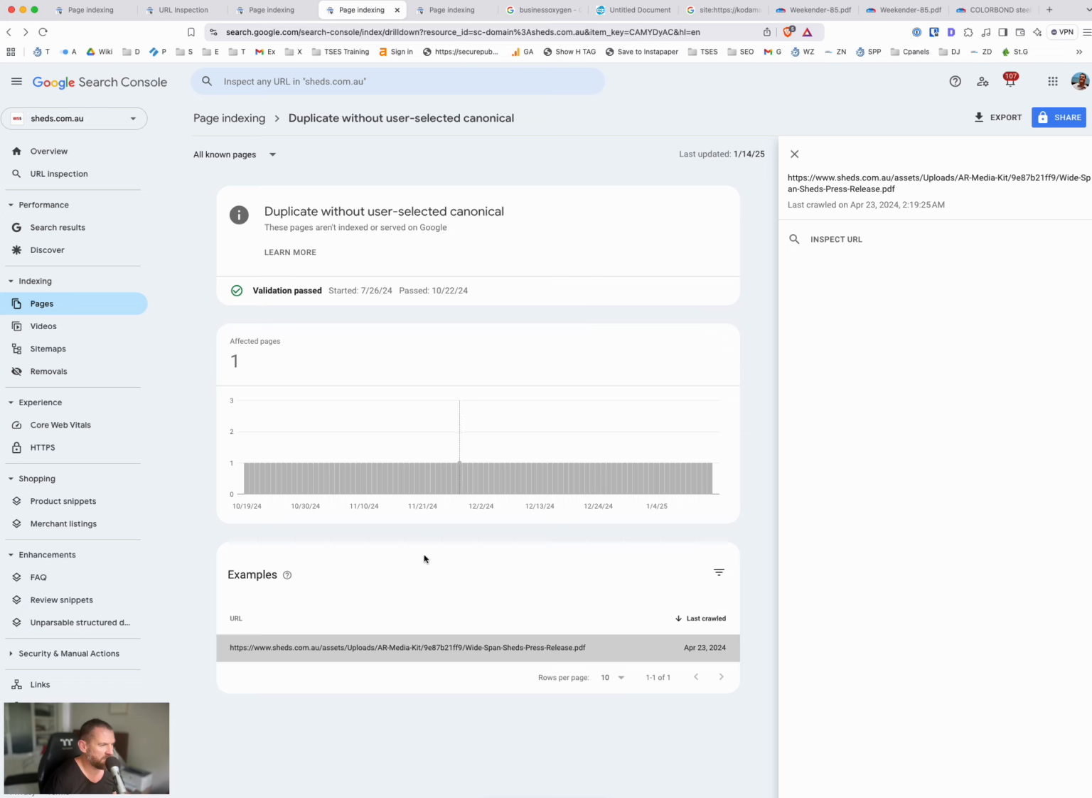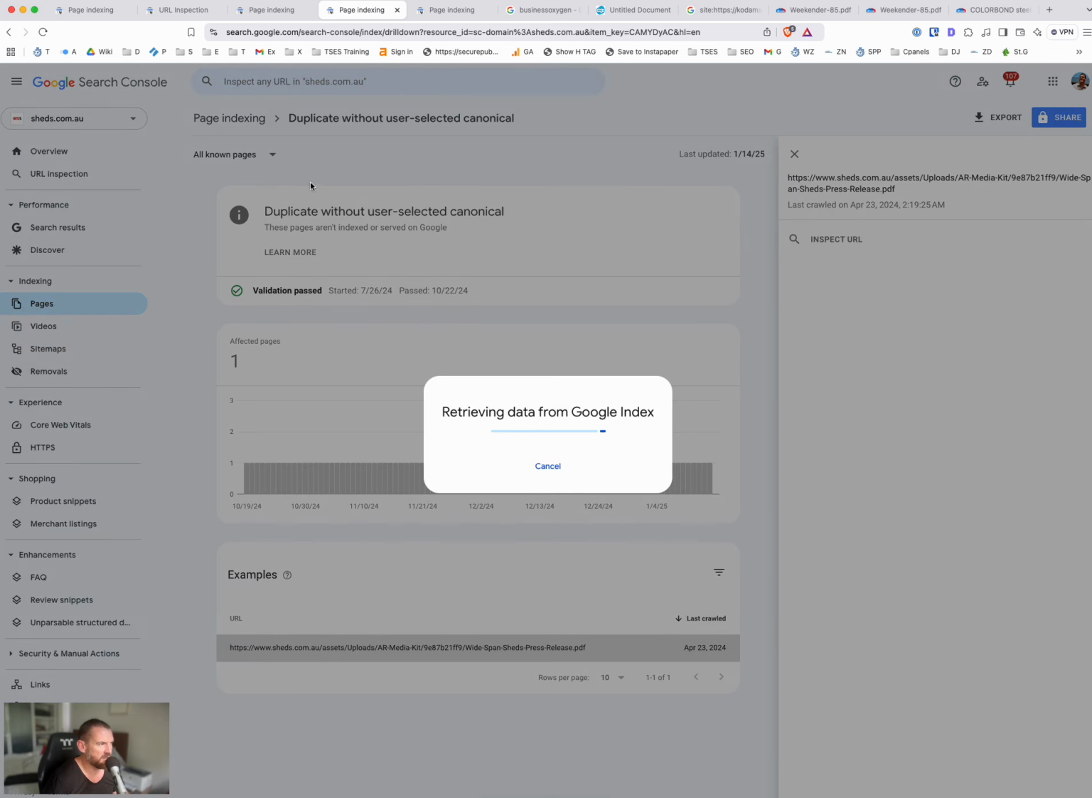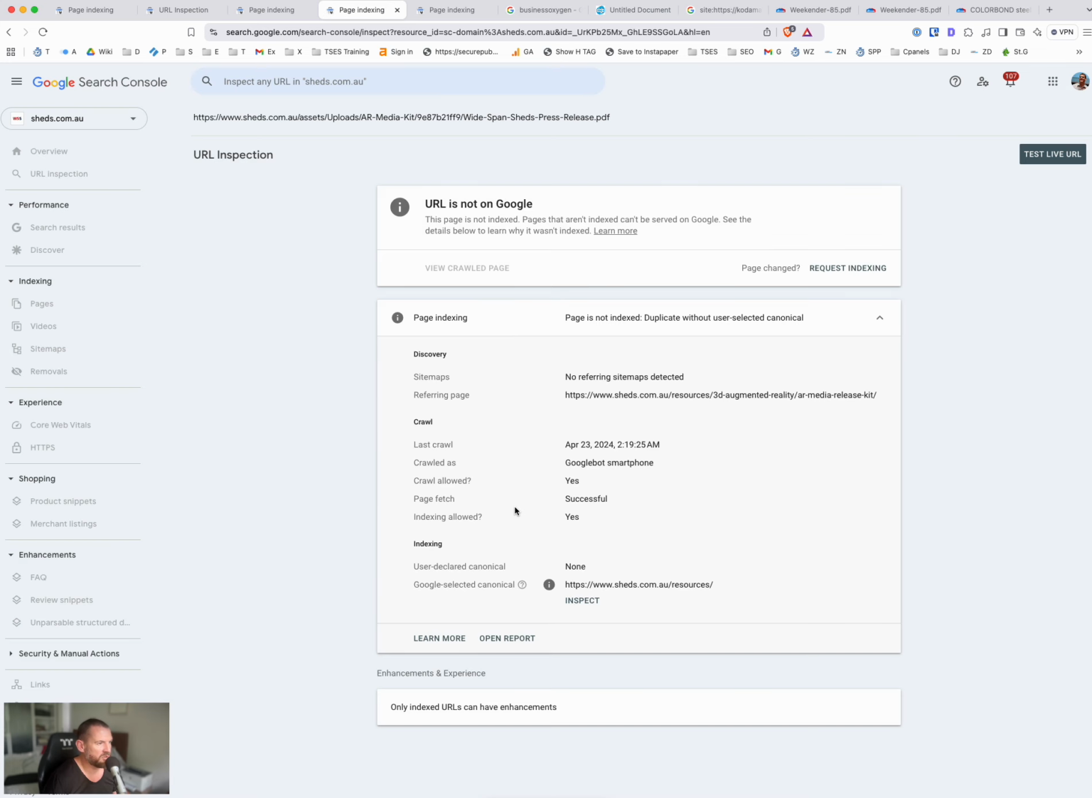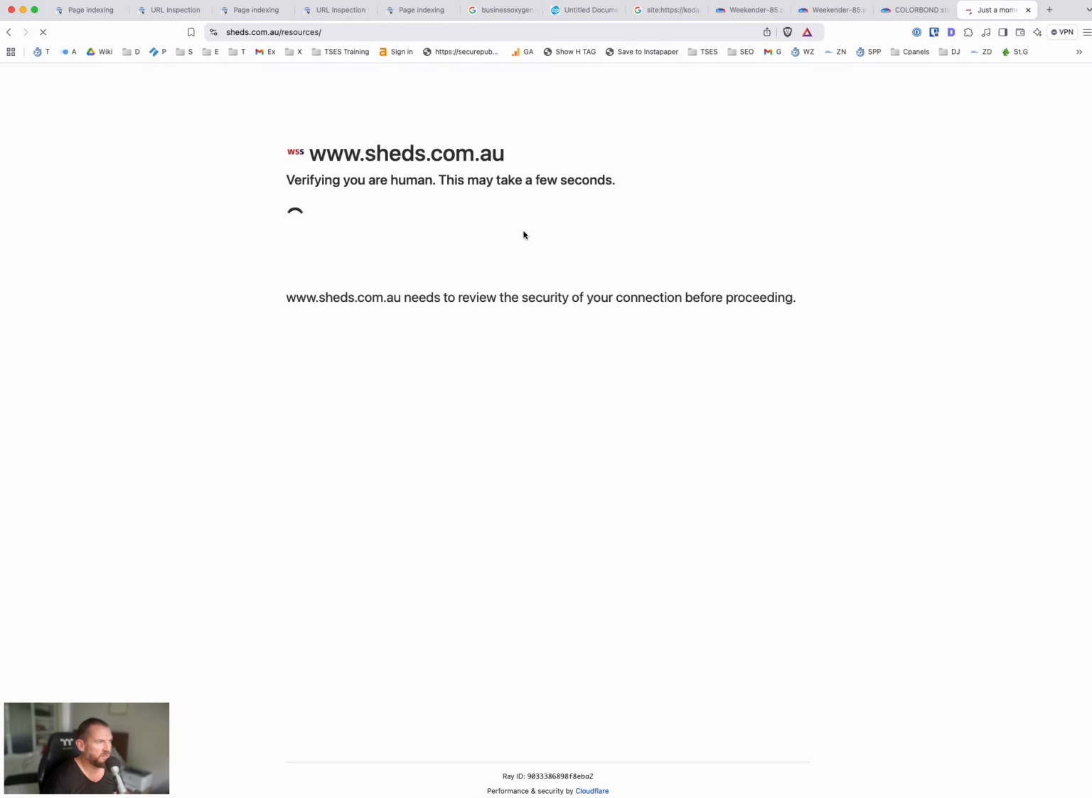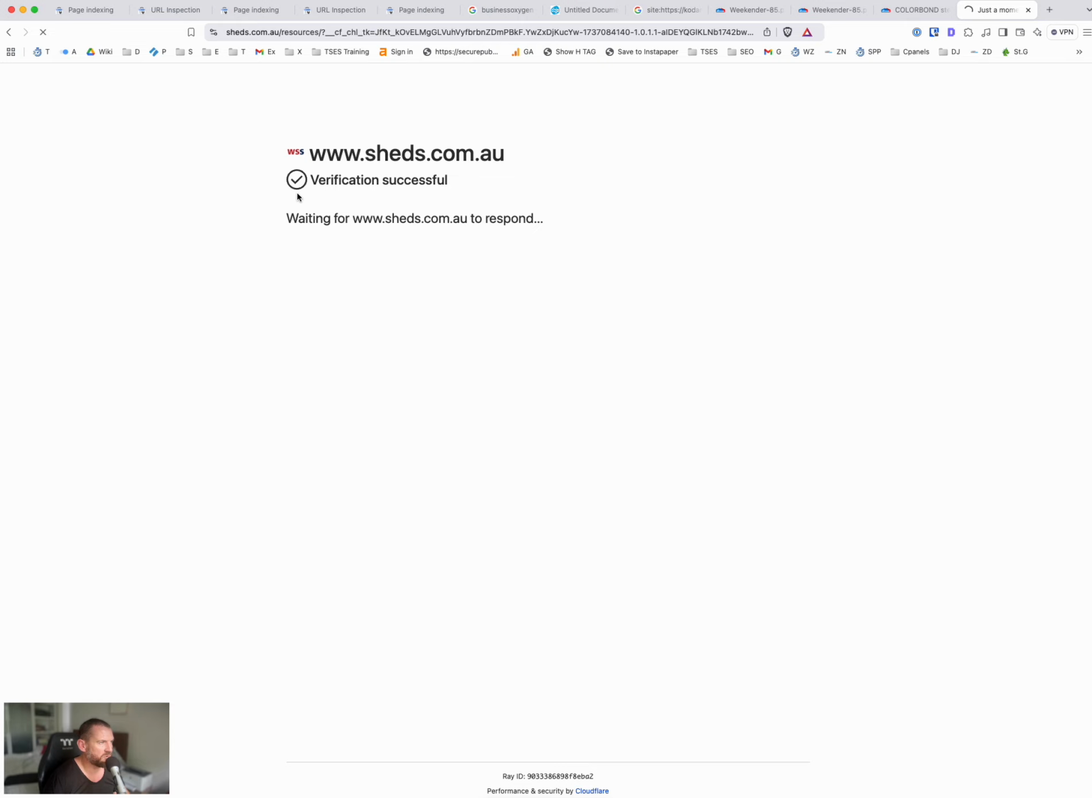Let's see, what else do we have? This one here was a similar one. I think I already looked at this. So this one is another PDF issue. Okay, so this is a bit of a weird one. So this is a PDF, so a press release. And the press release is Google has decided that the resources page is the correct URL to index instead.